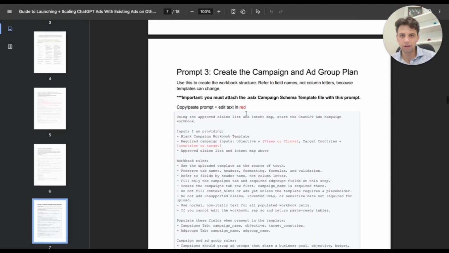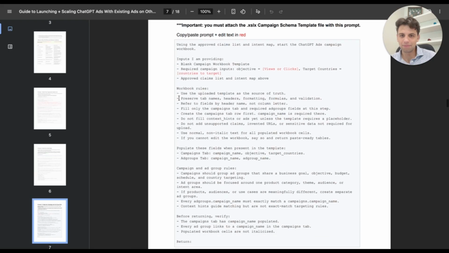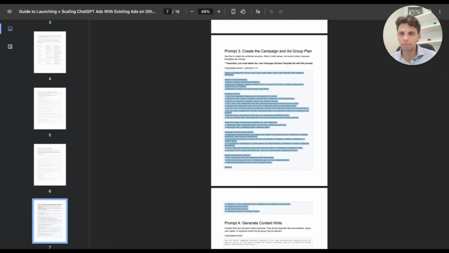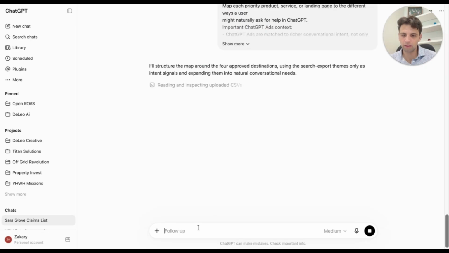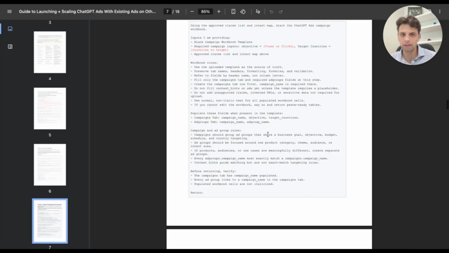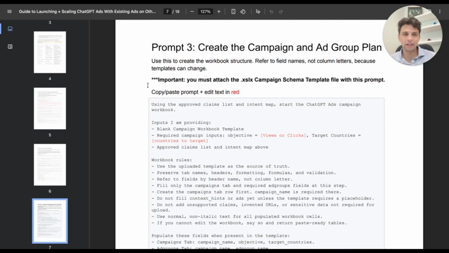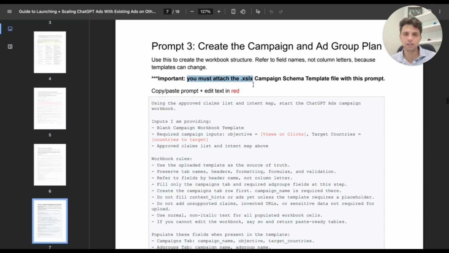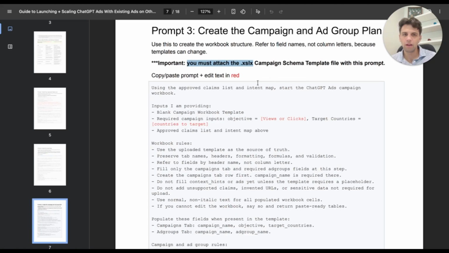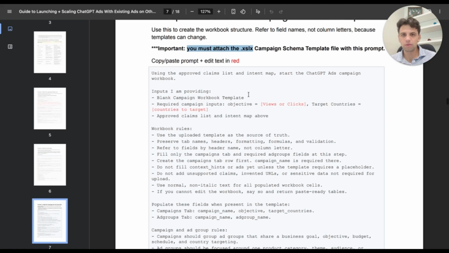So while that's generating, what we're gonna do is copy and paste the next one. So we'll copy that, wait for that to load, and paste it in there while we look at what this one is actually doing. What we are going to be doing is creating the ad campaign and the ad group plan. So it looks like we now have to upload the Excel sheet that we got downloaded as well. And it is going to fill it out for you.